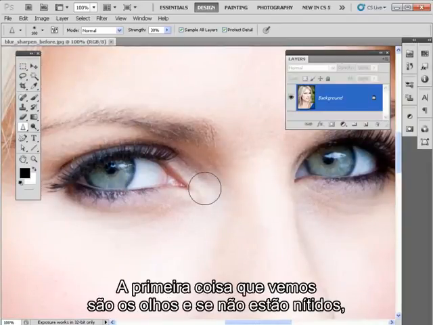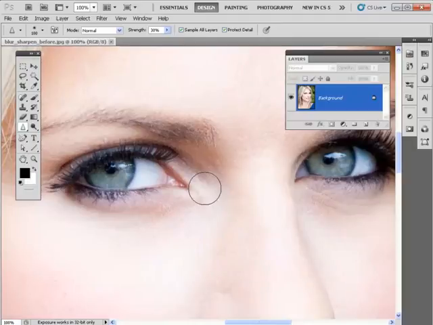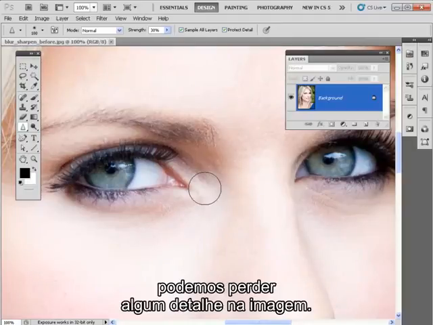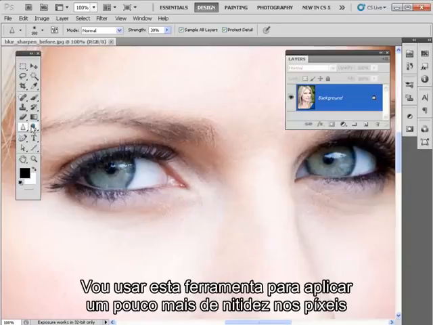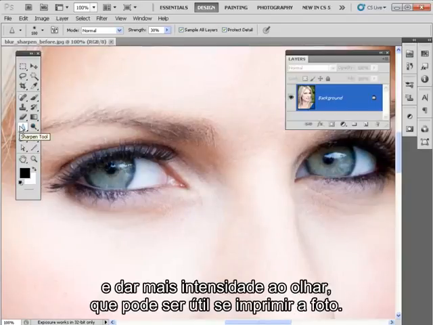First of all we glance at the eyes, and if they're not nice and sharp then we can lose some contact or detail in the image. So what we're going to do is use this tool here to sharpen up the pixels a little bit more to give them more impact, which is especially useful if you're going to print out the shot.